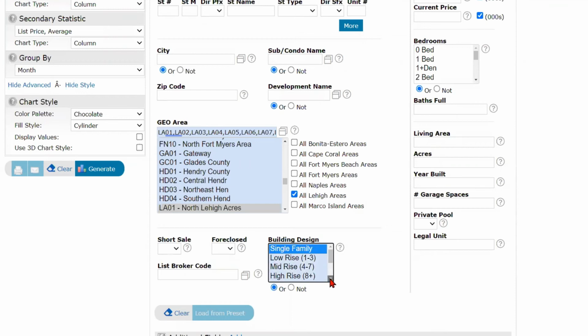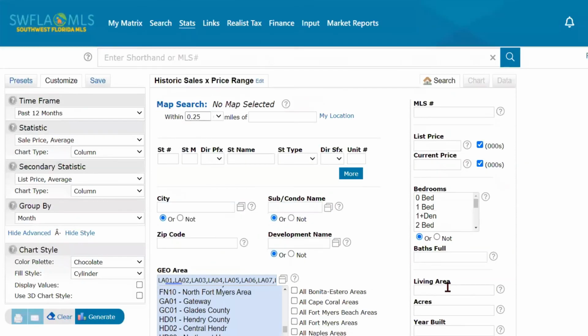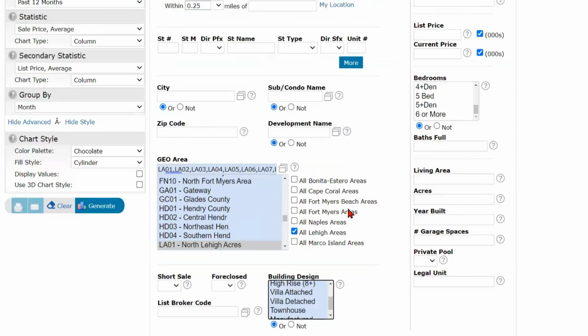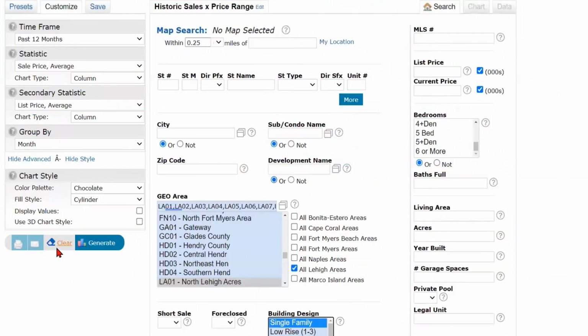But I can choose single-family homes. I could add villas to that if I wanted to. You can add any of these criteria that you want. I usually try to keep it simple just so it really pulls in a true picture of what I'm looking to gauge. And now I can clear my results over here, but I'm going to go ahead and click generate.